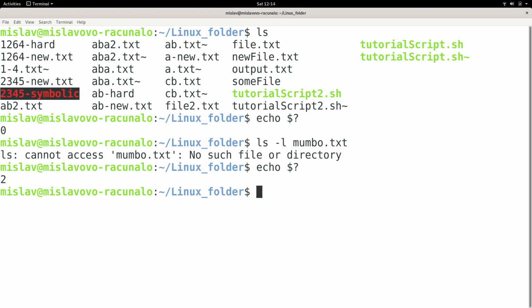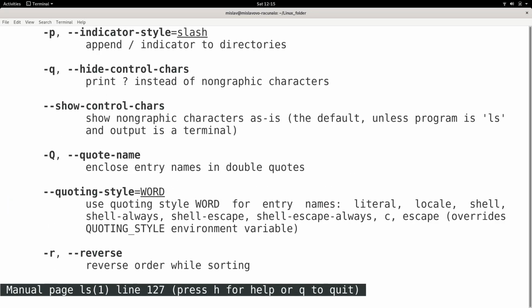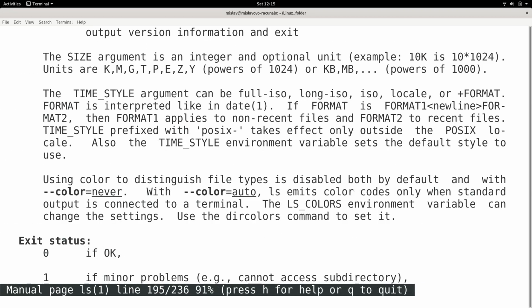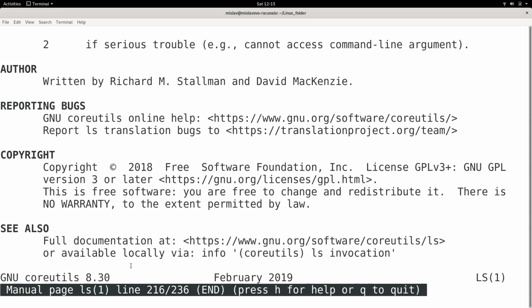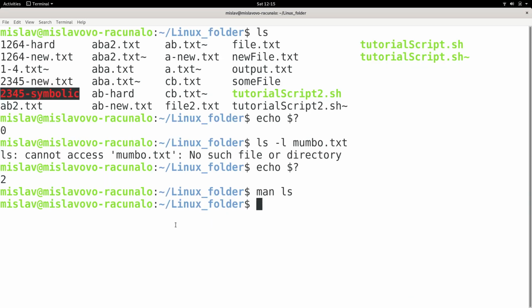To find out what exactly went wrong, you can use the man pages. You can type in, for example, man ls, and there should be a section which says, let me just go back. Yeah, here you have it. Exit status: 0 if okay, 1 if minor problems, 2 if serious trouble. So on the man pages, you can find these exit status sections, or exit value or diagnostic sections, which tell you how to interpret certain exit codes.